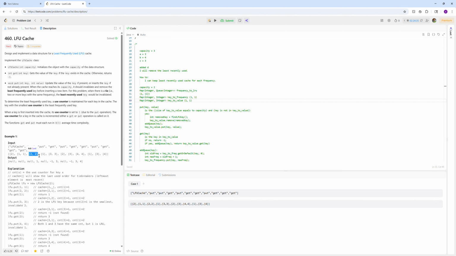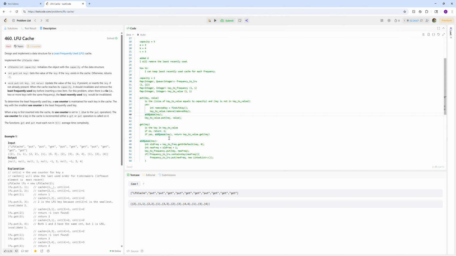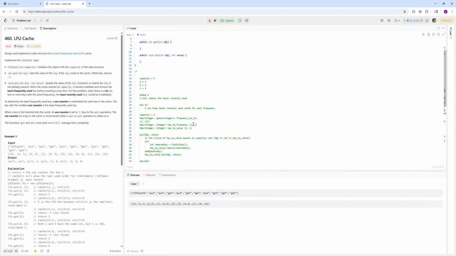Now I put 2 to 2. Is the size of k to value equal to capacity? No, this size is 1, and capacity is 2. Add q with key 2. Old frequency is 0, since there is no old frequency. New is 1. Put 1, k is 2, new frequency 1. Just add 2 to 1.